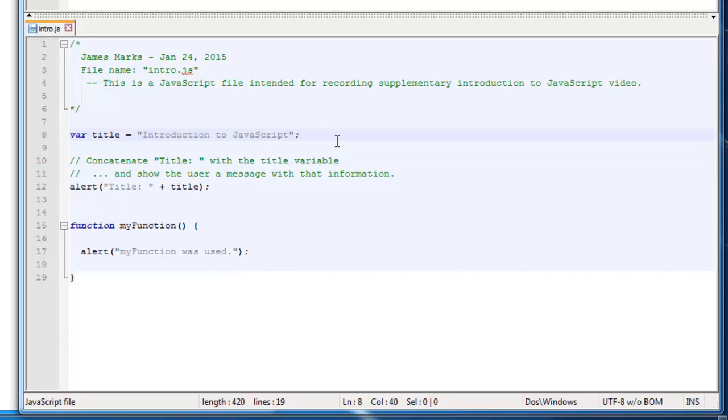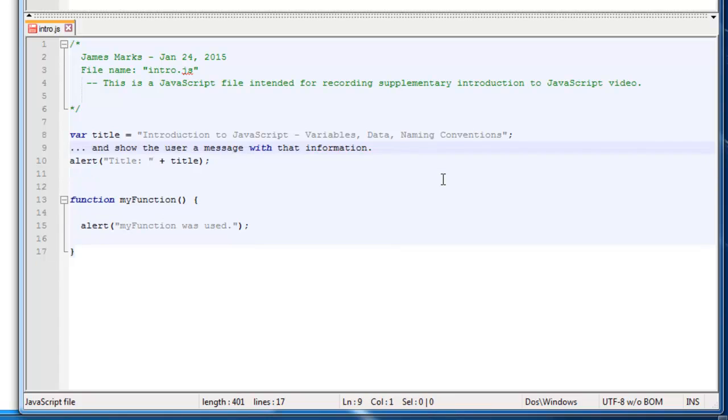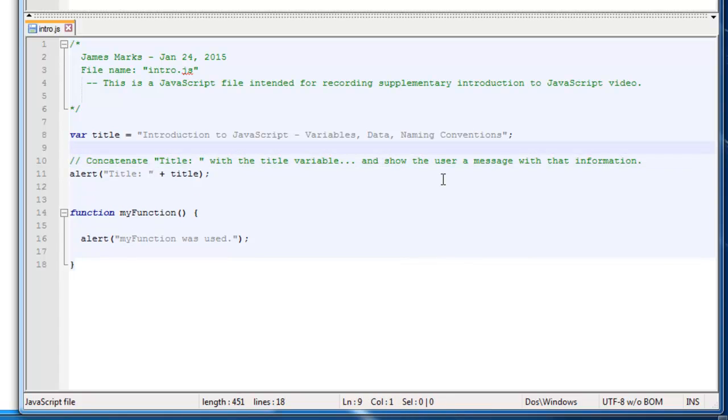Now we've kind of moved on to the next part. This part is actually going from the bare bones introduction to a little bit more of a focus on variables and data and naming conventions. So that's actually what I'm going to put here: variables, data, naming conventions. Oops, conventions. All right, so I'm going to get rid of this comment. No, I'm not going to. I'm just going to kind of fix it up here. And we're going to leave that there.